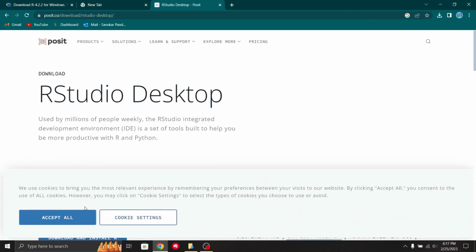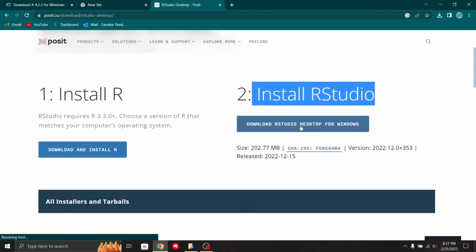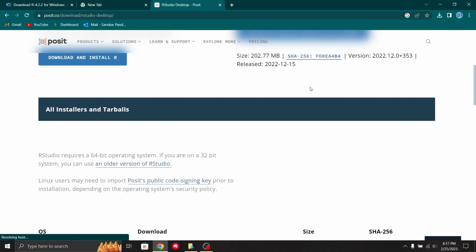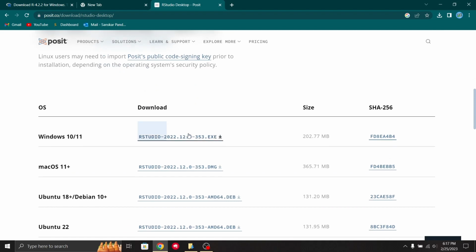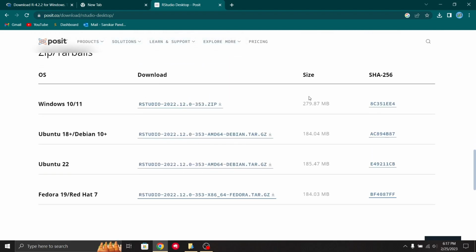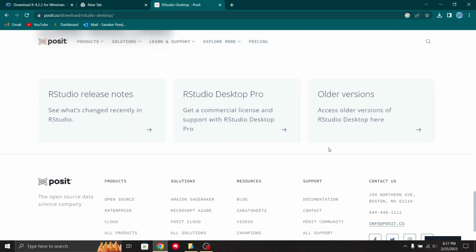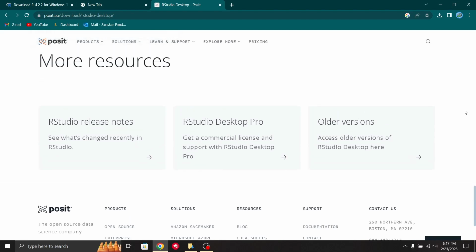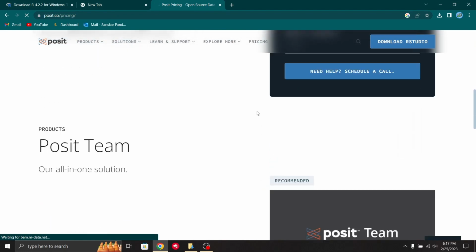And here you can see download RStudio Desktop for Windows, so you can click this, and you can even download and install R from here. And if you go below, you can see the various versions for Windows. These are for RStudio. RStudio supports various versions. It not only supports desktop, but also various other versions, like enterprise versions, so you can click pricing and choose the variants from there.